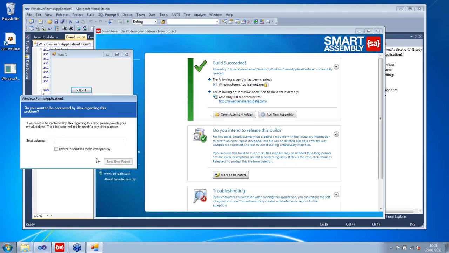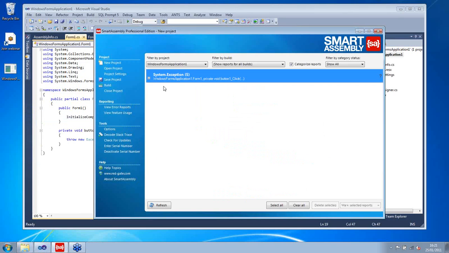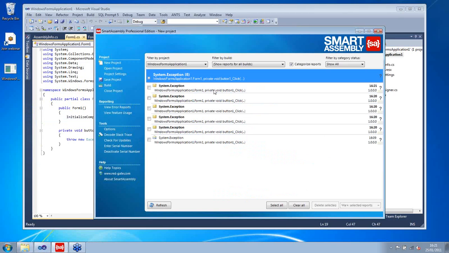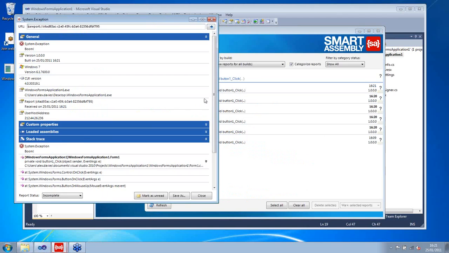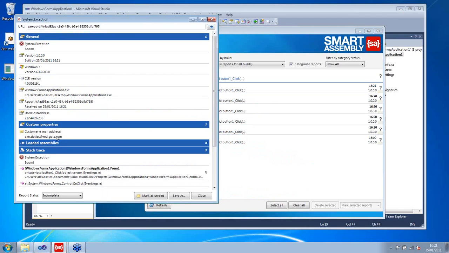So let me just show you the email address one. Send in the error report, and then your developer at the other end, when they look at it, gets to see, which is the most recent one, it's probably this one, gets to see an email address there, and you can send an email to them. It's all very easy.